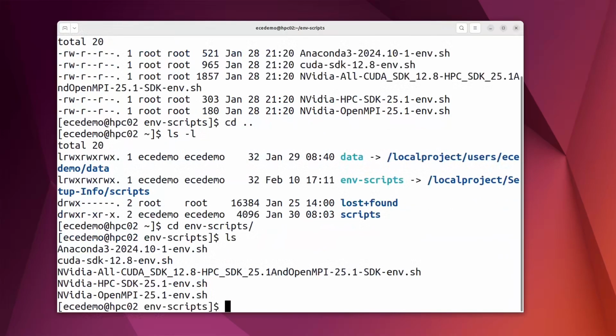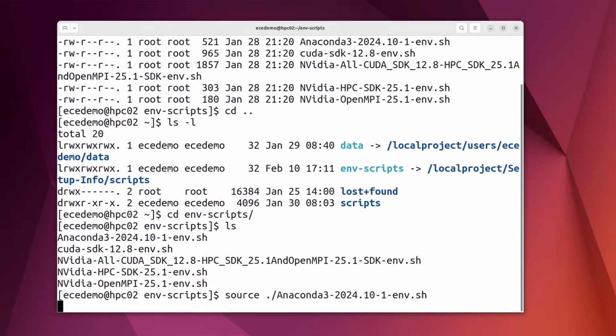Excuse me, type ls. And what we wanted to do is we want to source Anaconda 3, that one script there. And actually, I need to come back here and put a / in front. And you can see it says base here on the left-hand side, so that shows that we are now in the base environment of Anaconda.